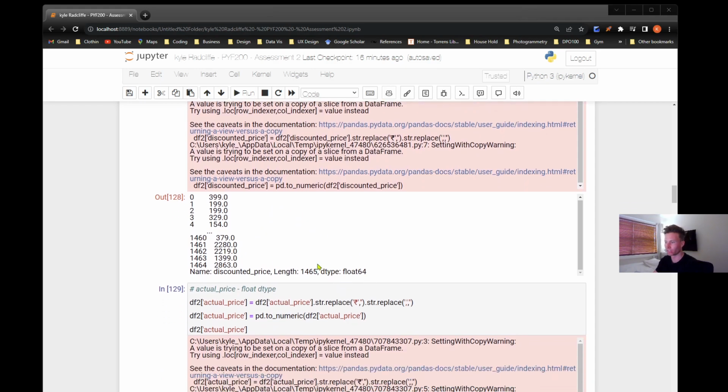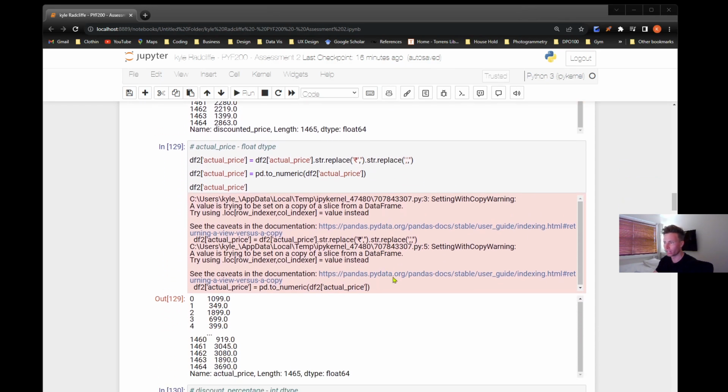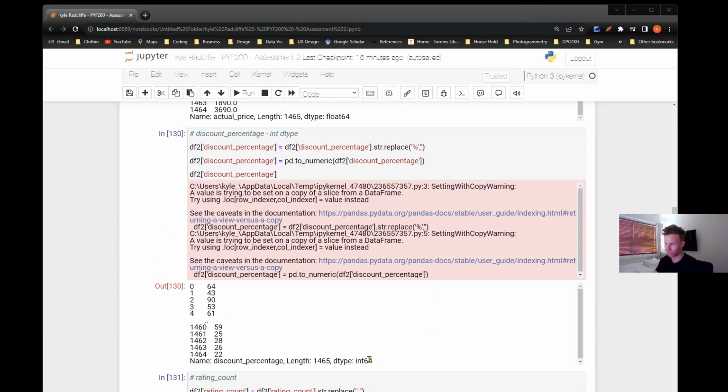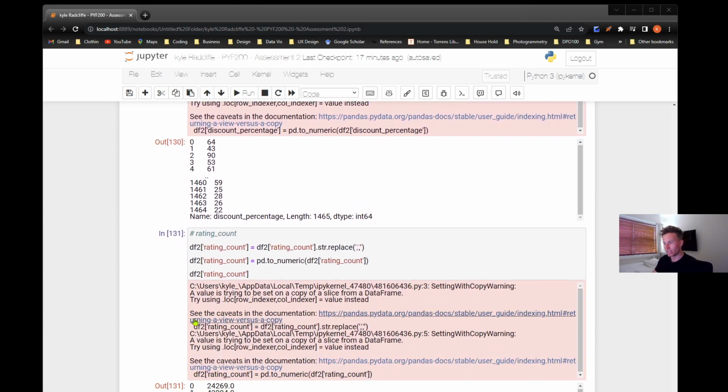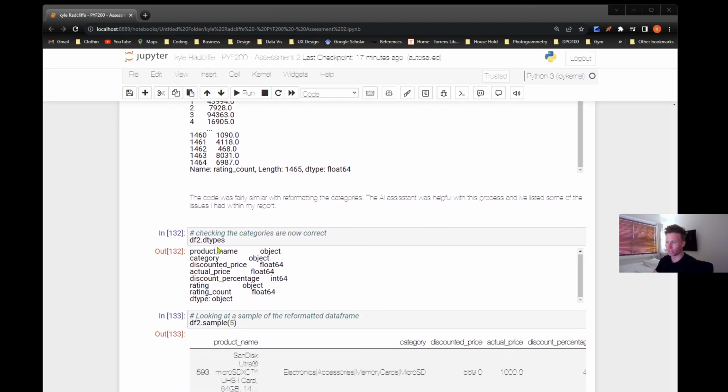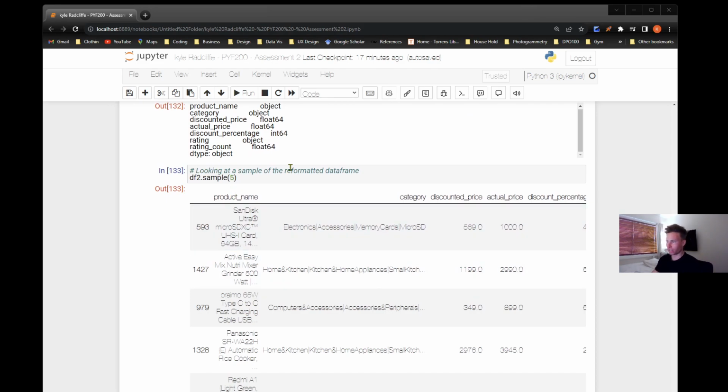The coding here is nearly on repeat as I go through, just some of them do change, so some of them are floats and one's an integer, and that just goes through the ratings. And then I run another check here, and it tells me these are all correct now, what I want them to be. And then just another look at the reformatted data.